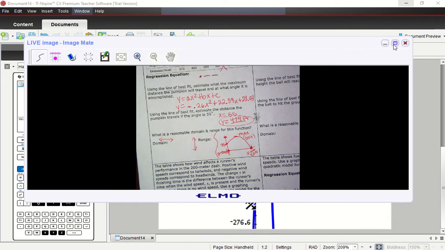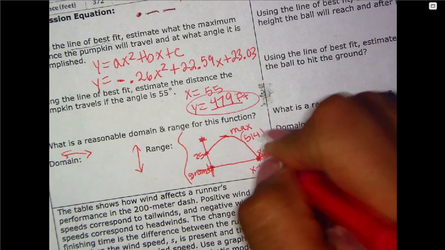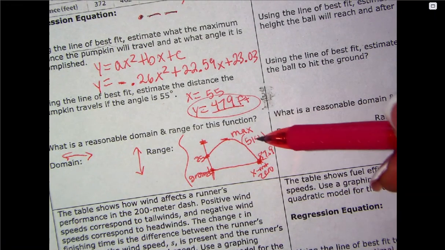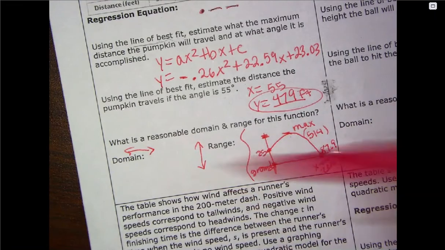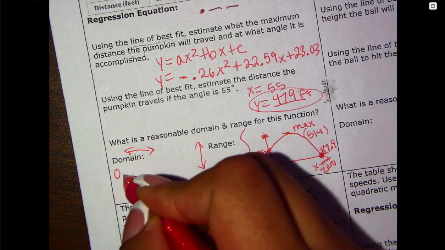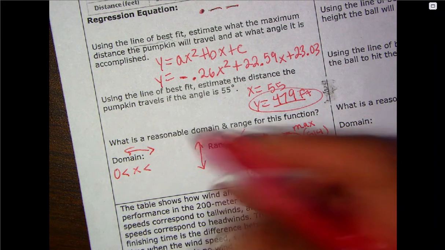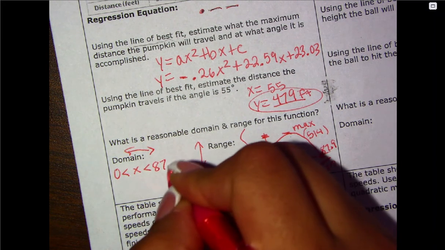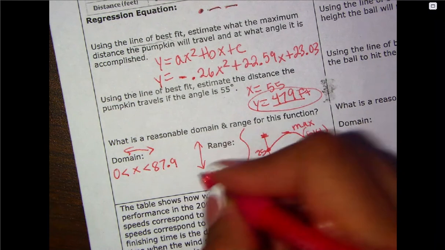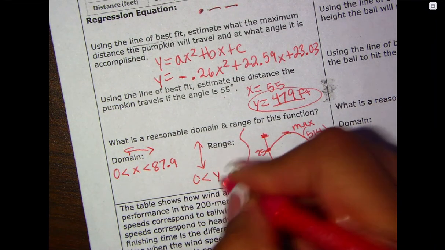So in my sketch, I'm going to write that the 0 is 87.9 and that the maximum was 514. So we write our domain and range. Left and right, we're looking at 0 being our minimum and our maximum being 87.9. For range, our 0 is our minimum and our maximum was 514.